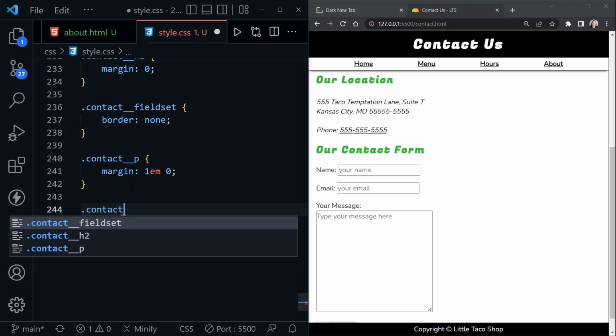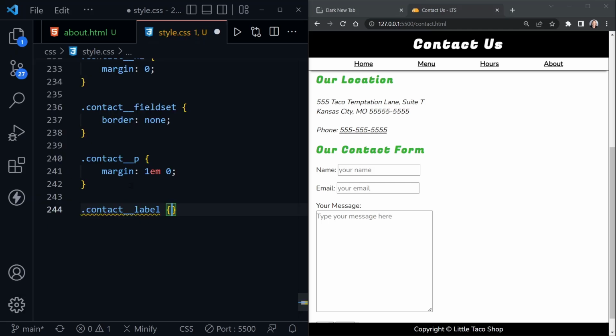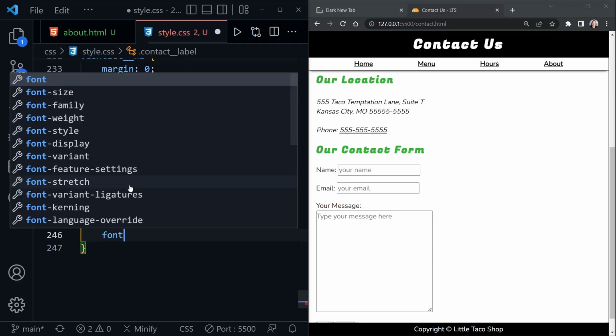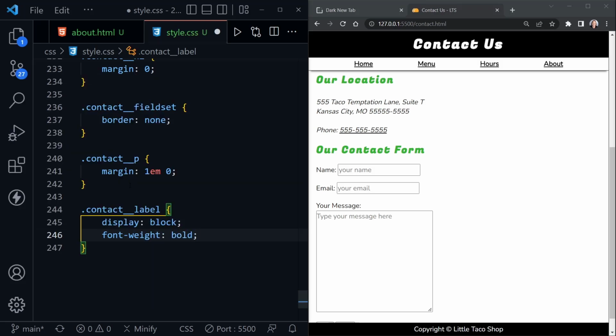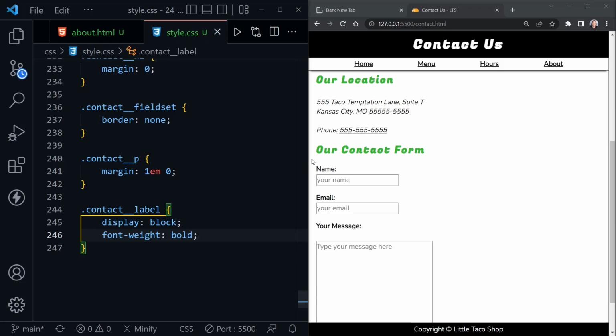Then the contact 2 underscores label. Here we'll say display of block and font weight of bold, and we'll definitely see these changes. It makes our form look better as well.